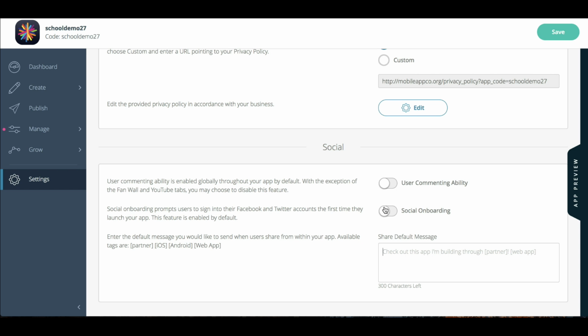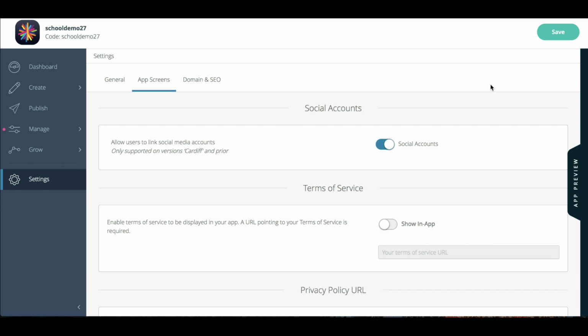With that being said, that is our settings within the application, as well as the settings gear icon within your application itself, on how to modify and make changes to it.